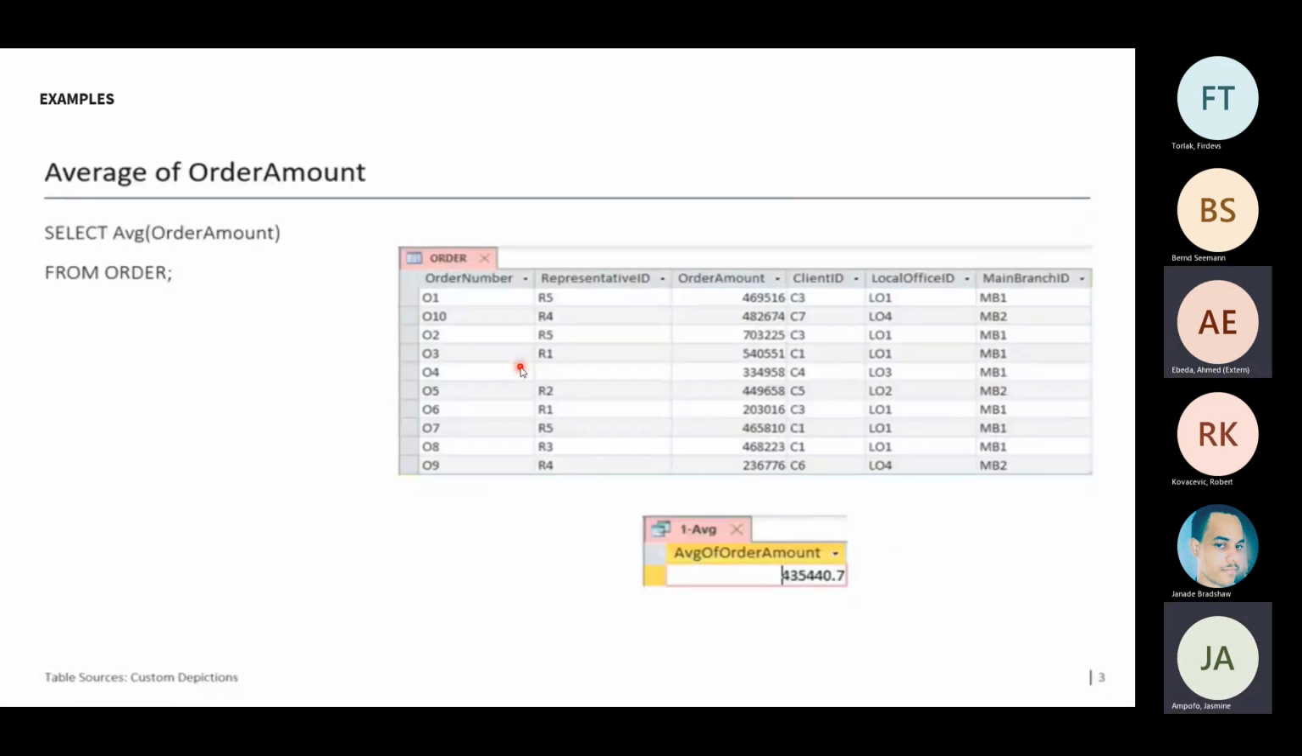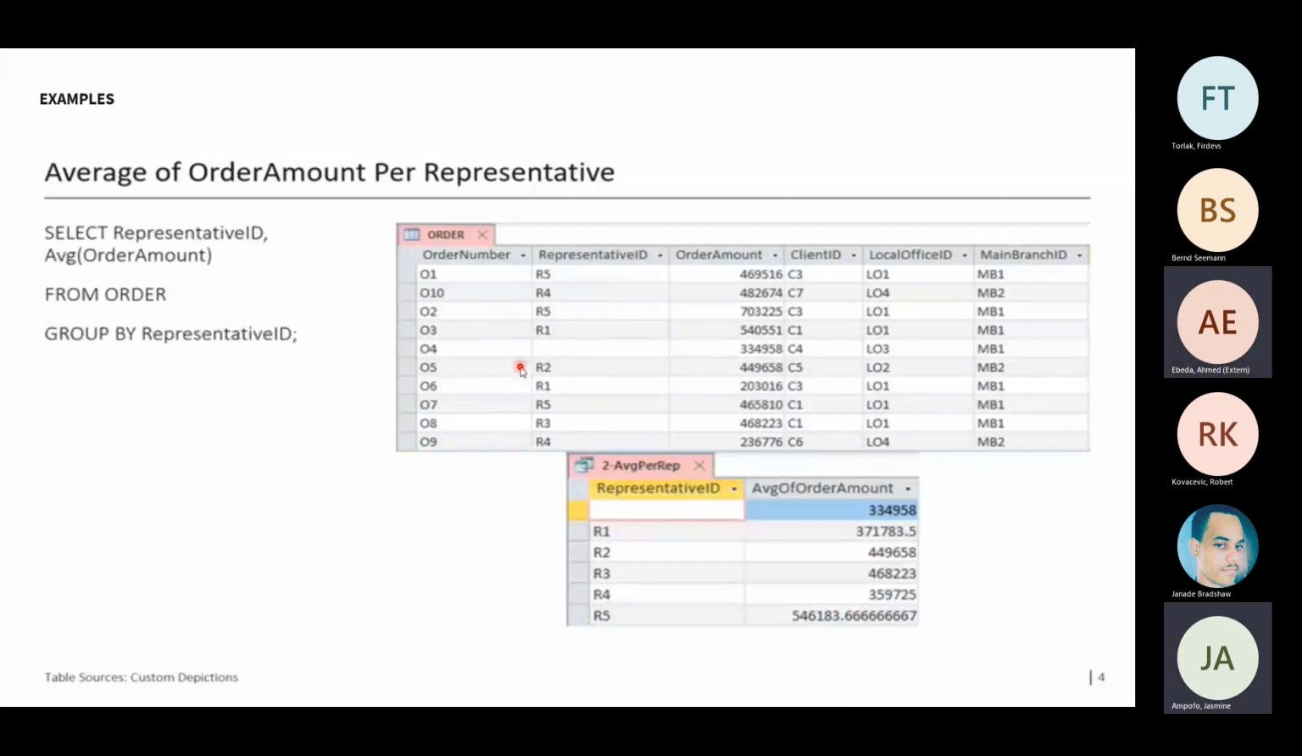Let us start with the aggregate function that calculates the average order amount in a table. Here, we simply use average order amount after the select. We can calculate aggregate values for groups of records.